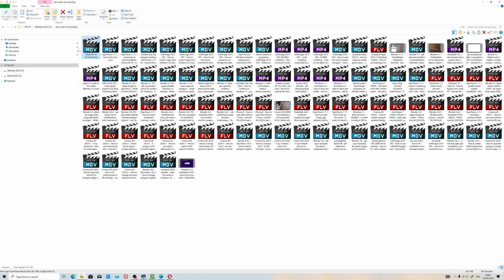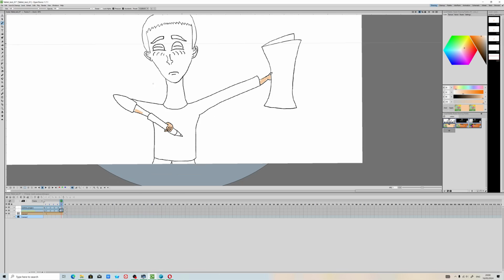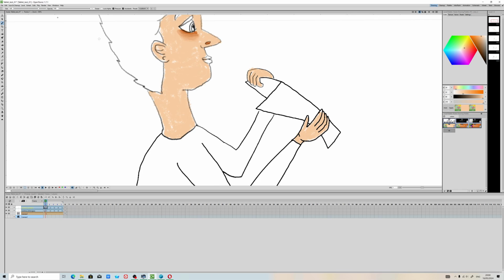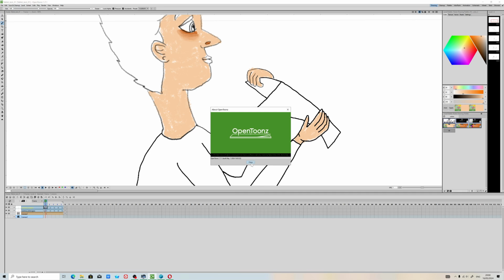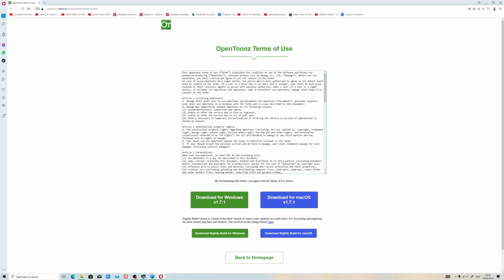Oh, hello people. Today I wanted to show you how to fix one error when you use the latest compilation of OpenToonz. Because I have the latest compilation, but you have to pay attention to when you download the latest build. Oh, we can see, download the nightly build for Windows.